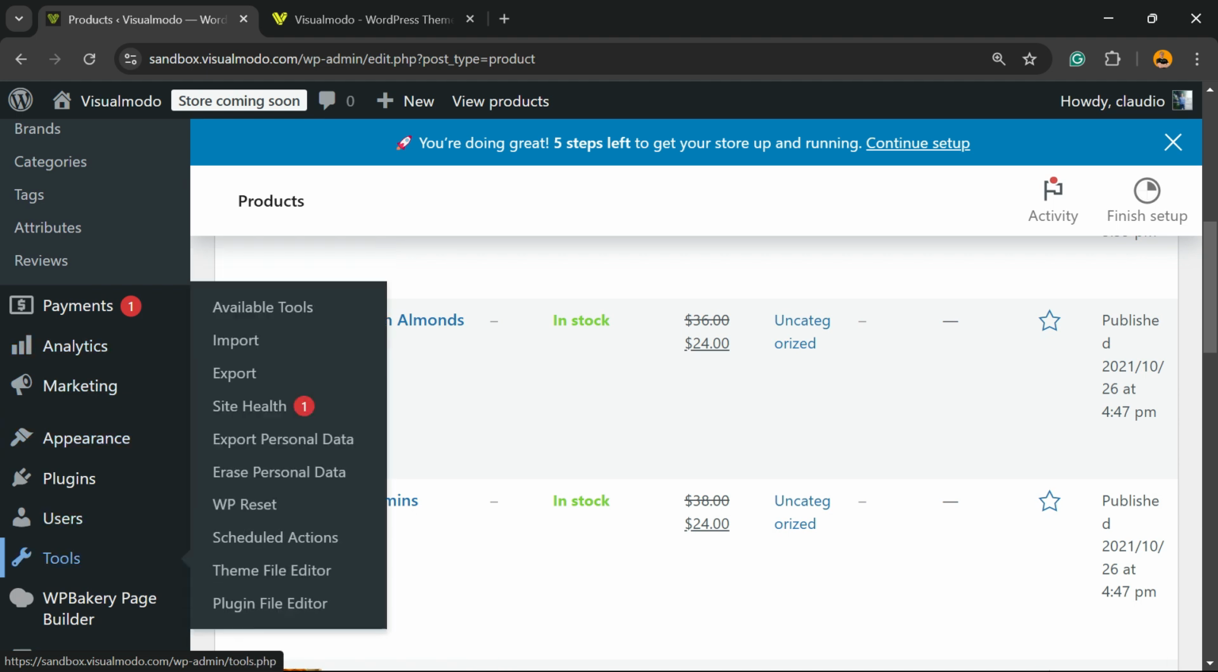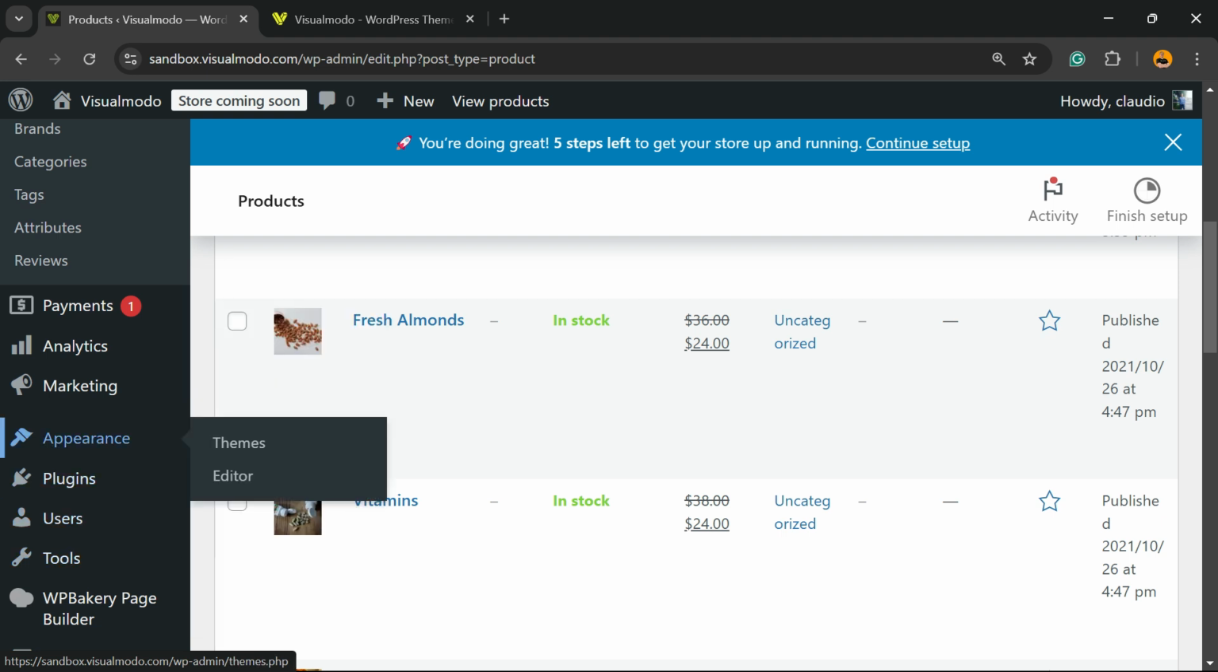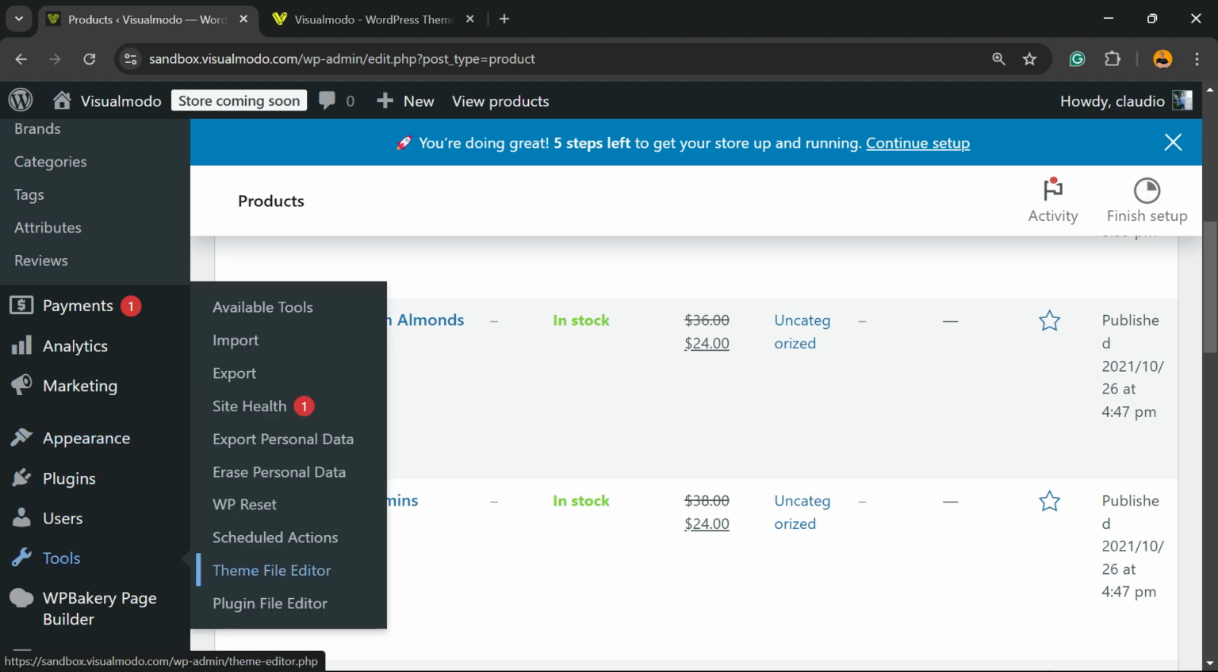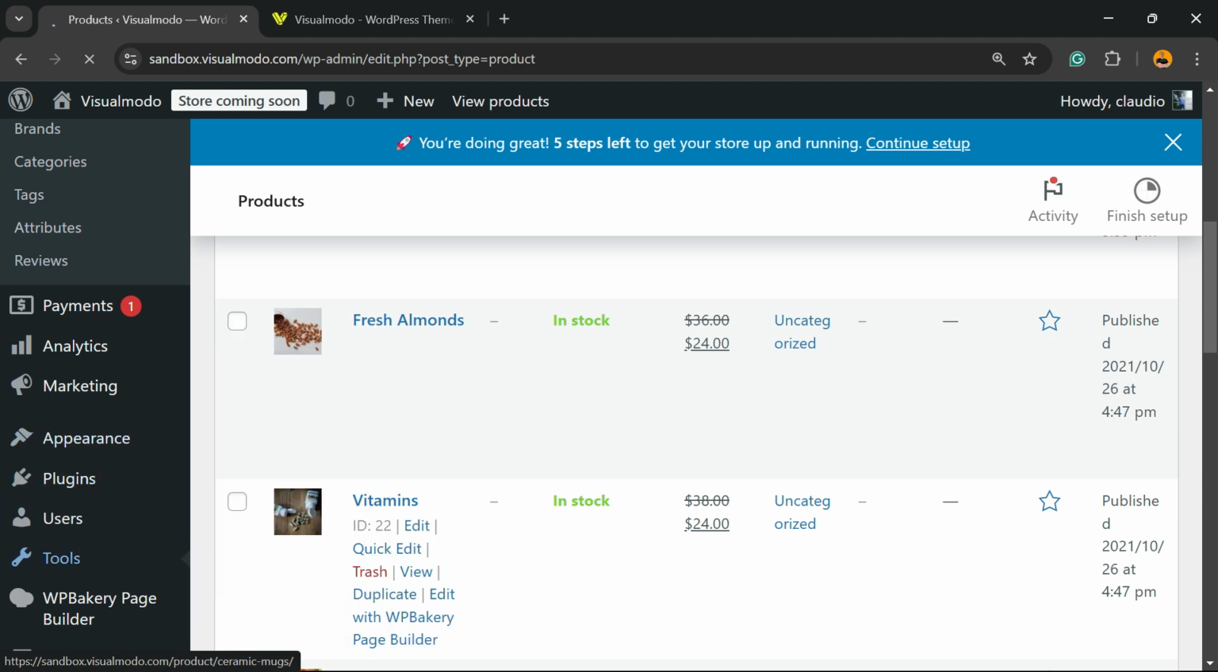Then, a good thing to do at this point is go to Tools from the left sidebar of menus, hover your mouse over it and go to Theme File Editor. The place where Theme File Editor is may change according to the theme that you are using, if it's a block theme or a classic WordPress theme. If you are using a block theme, it's going to be right here on Tools, Theme File Editor. If you are using a classic theme, you're gonna see Theme File Editor under the Appearance menu. Go to Theme File Editor.